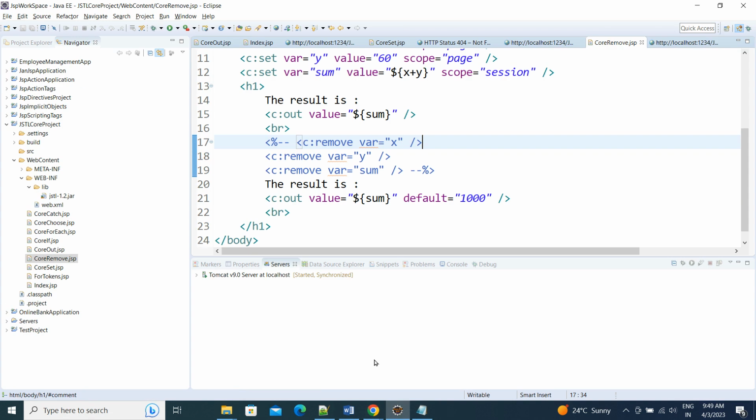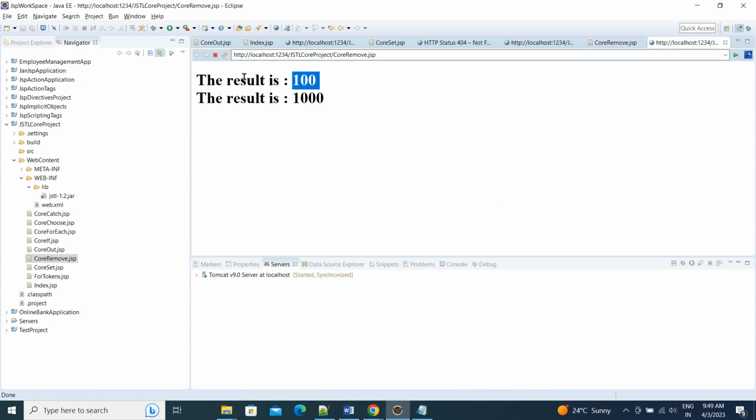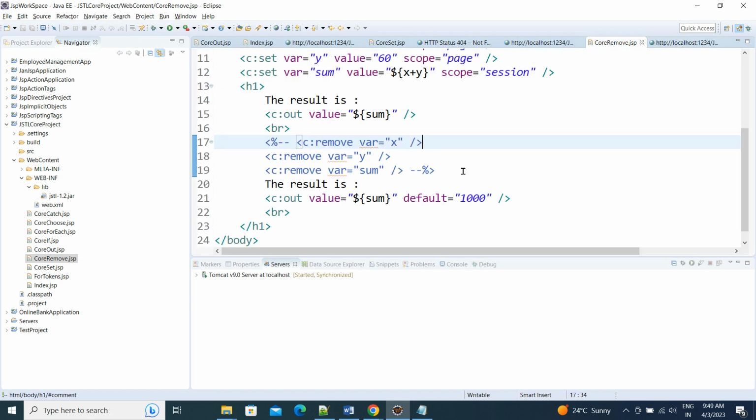Comment out this part and try it again. Now let's see. See, this time it is giving up, I just refresh the page. Okay, this time both are giving us 100. That means it is not removed from the scope.